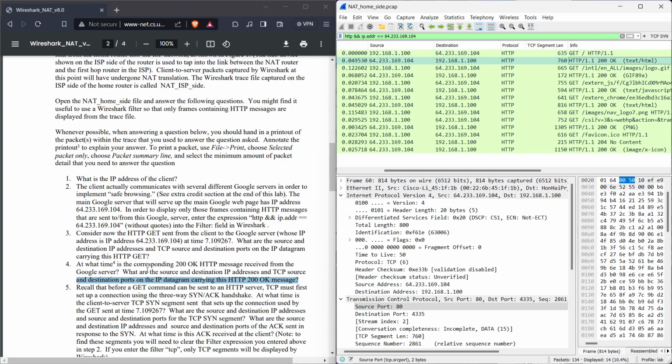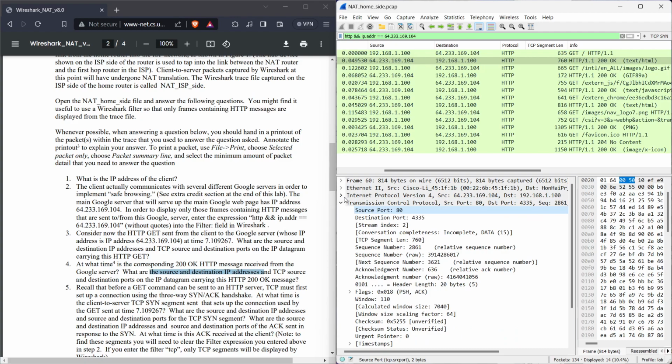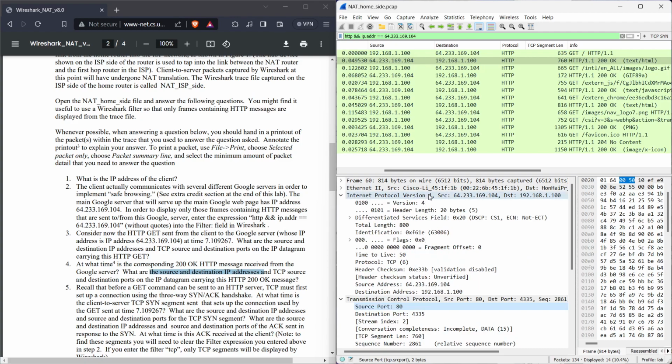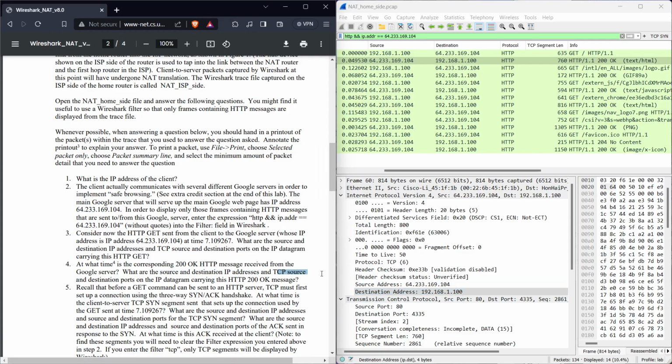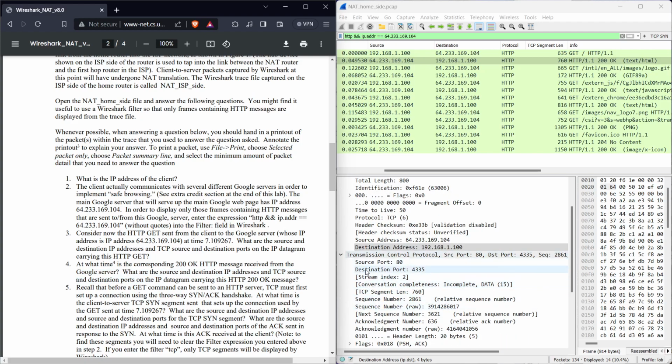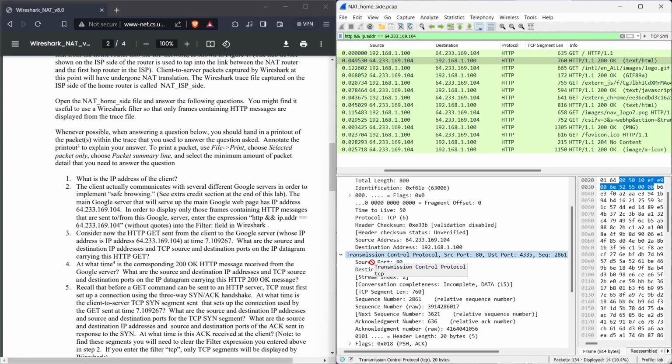Okay. So we have to find first the source and destination IP addresses, for which again we go to the Internet Protocol section, and here you can see the source and destination addresses. Source address is 64.233.169.104, and destination is 192.168.1.100. Okay, so next we have to see the TCP source and destination port. So in the TCP section, you can see the source port and destination port. The source port is 80 and destination port is 4325.